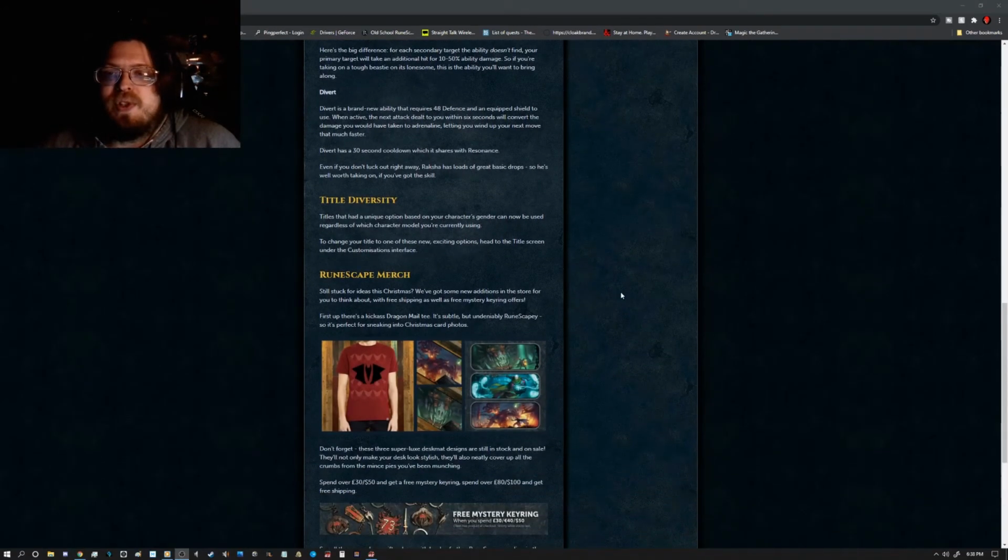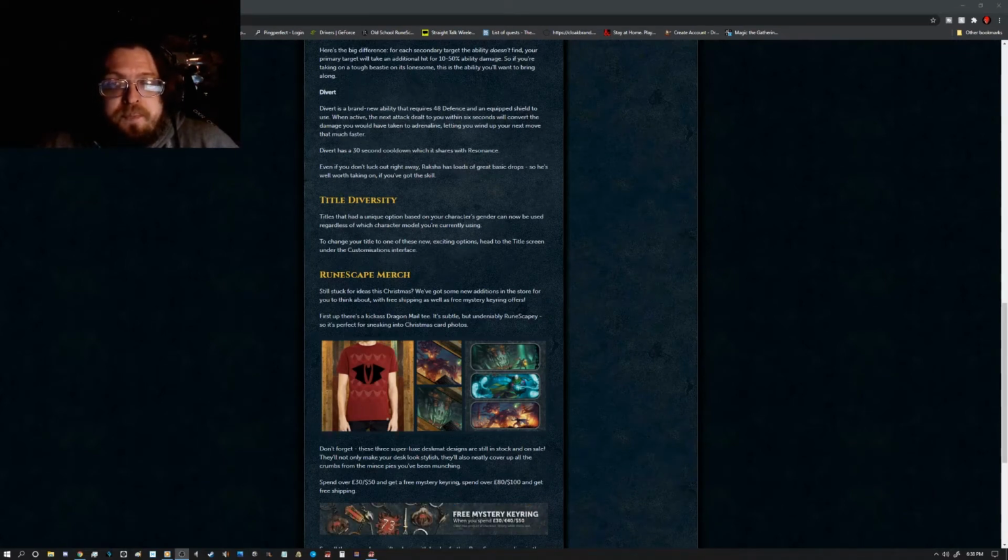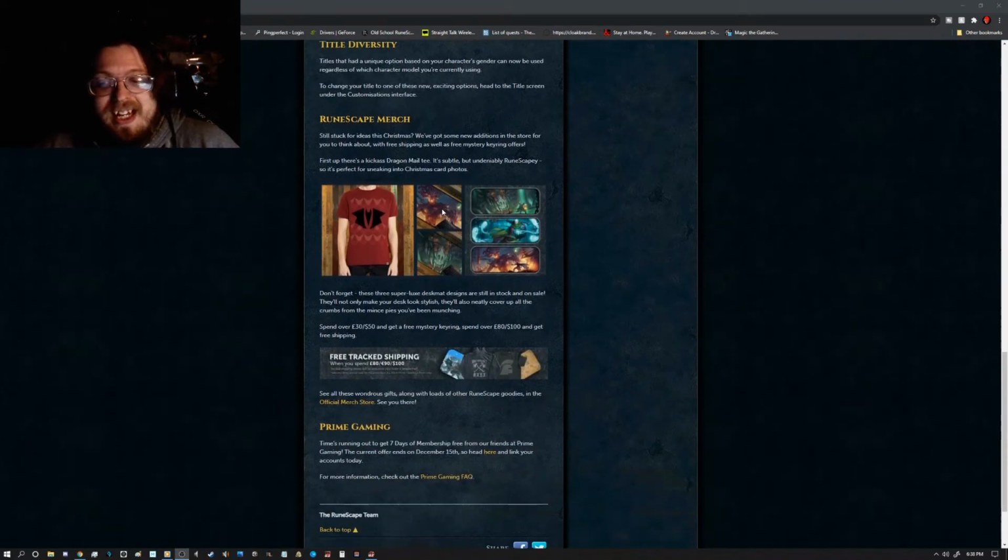And now there is also Divert, which is a brand new ability that requires 48 defense and an equipped shield to use, so this is a defensive ability. When active, the next attack dealt to you within 6 seconds will convert the damage you would have taken to Adrenaline, letting you wind up for your next move much faster. It does have a 30 second cooldown, and that is shared with Resonance. So, that is pretty interesting.